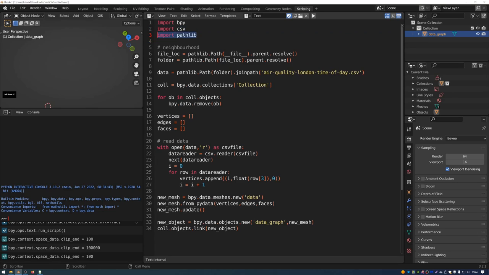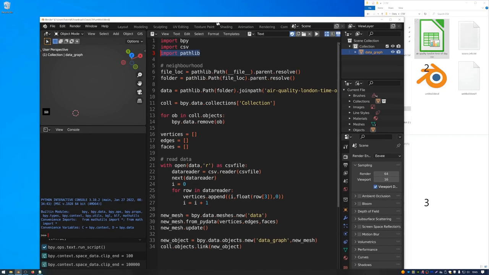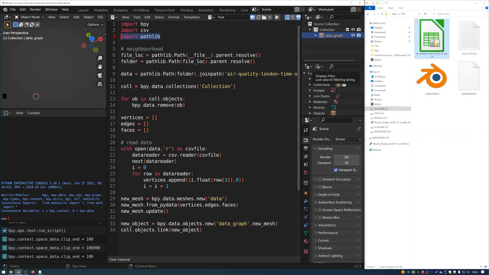And then we import pathlib, and pathlib is a module which lets us navigate the file structure of where this blend file is located. So what I've done is I've saved my blend file next to the air quality London time of day spreadsheet, and that's what this code is doing here. This is telling Blender where to look for the data. So file lock is the location of this Blender file here. Folder is the location of the folder that the Blender file is in, this folder here.